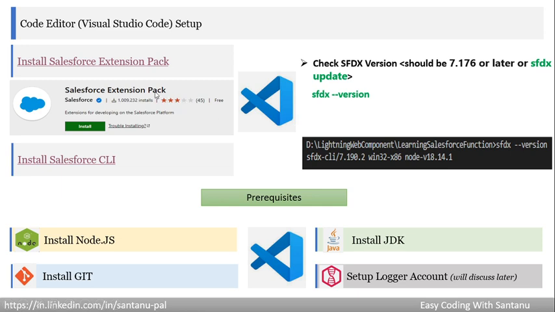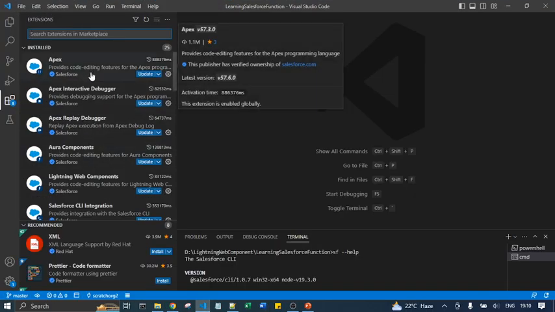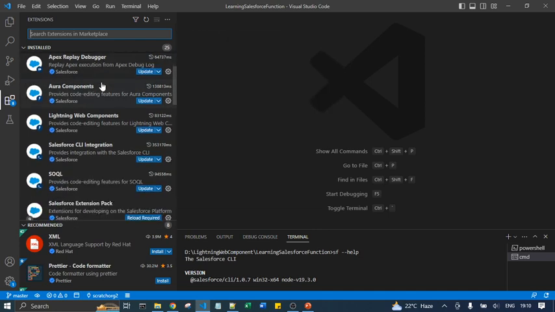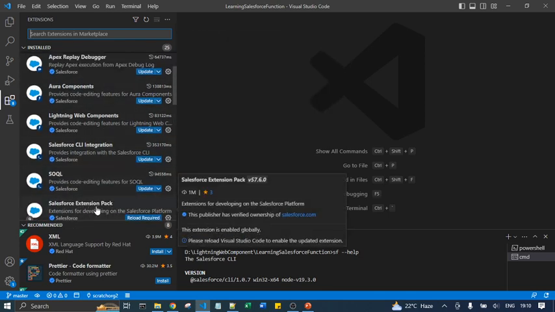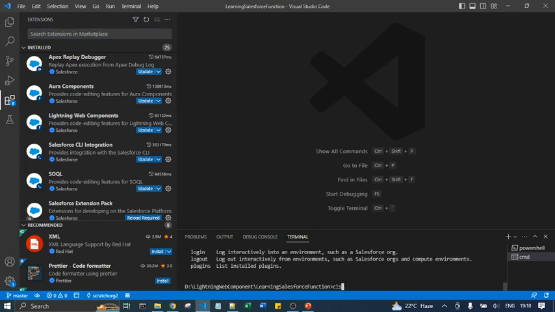Now, when you install Salesforce CLI, you have to check the SFDX version. Let's assume that I have installed Visual Studio Code, the Salesforce Extension Pack, as well as Salesforce CLI. Let's say I want to check my version of SFDX: I write sfdx double hyphen version.